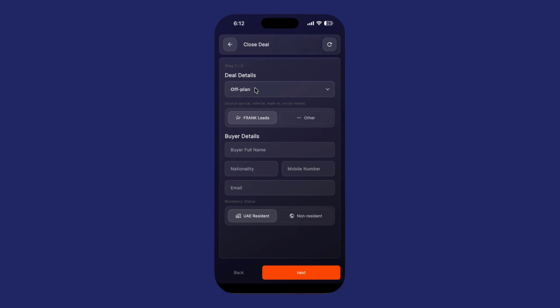First, I need to choose whether the deal is off-plan or secondary. For this example, I choose off-plan. Next, I select whether the deal came from Frank Leads in case I purchase leads through the platform or from another source. For this example, I choose Others.